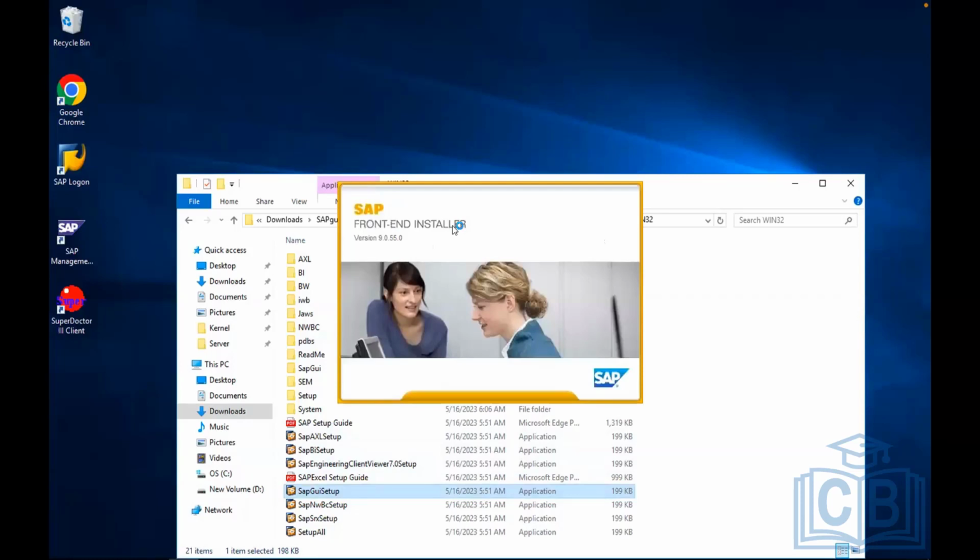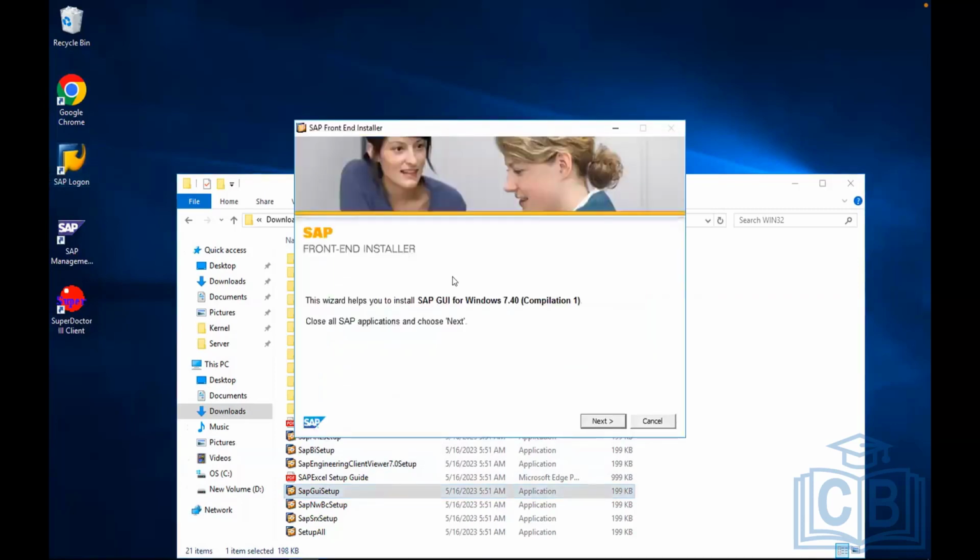Then the SAP frontend installer will start. Since it's already installed, let's see what option it is going to give us. Are you able to see what is written? SAP frontend installer. This is a client software, SAP GUI for Windows. Suppose you are working with a Macintosh machine. In a Macintosh machine, you cannot install this software because GUI for Windows will not work.